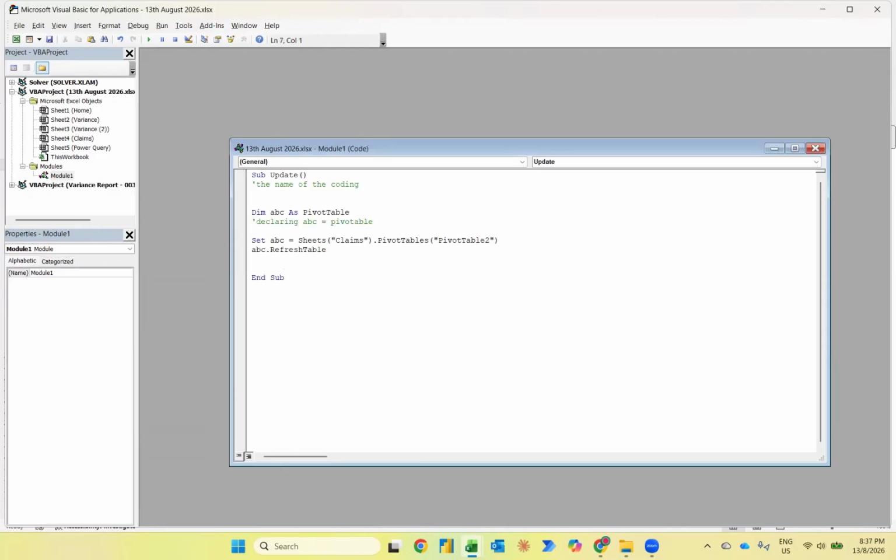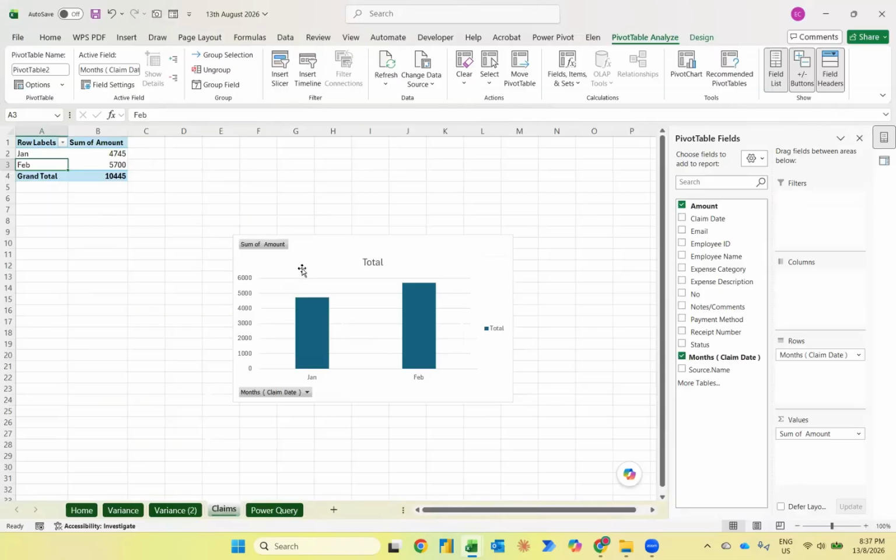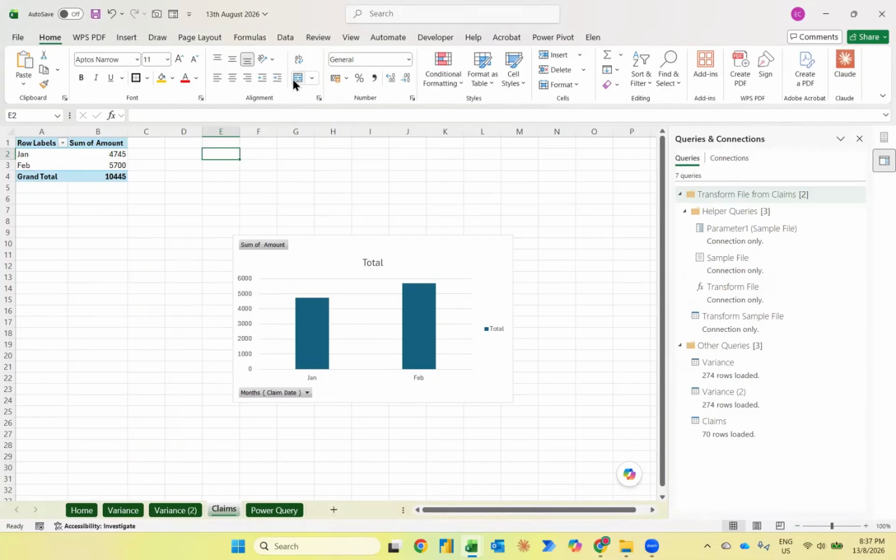Once we declare ABC as pivot table, we want to tell the code sebenarnya ABC siapa? ABC is actually, let me just write down, ABC is basically PivotTable2. PivotTable2 kat mana? Sebenarnya kat the worksheet name Claims. And then once we already declare, we already set, the next step is refresh. So I don't have to right click, I just click one button cukup.